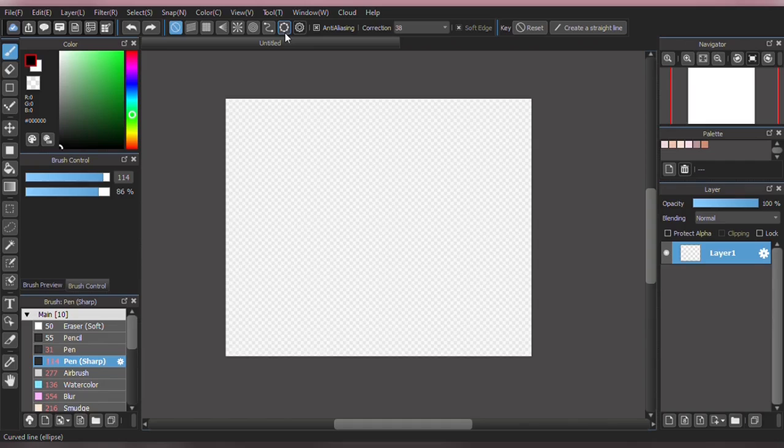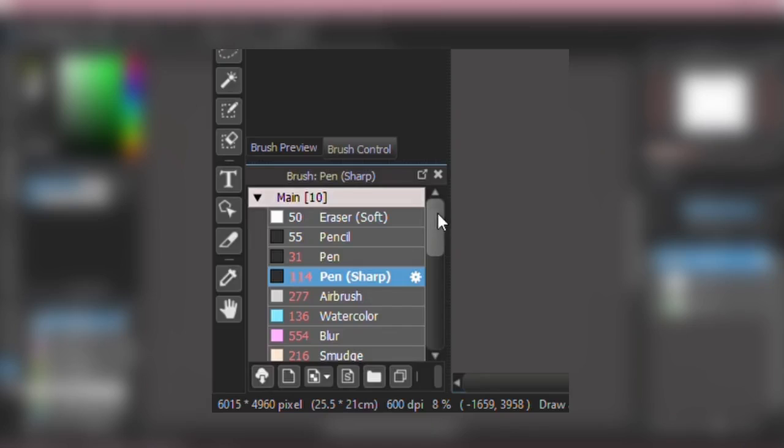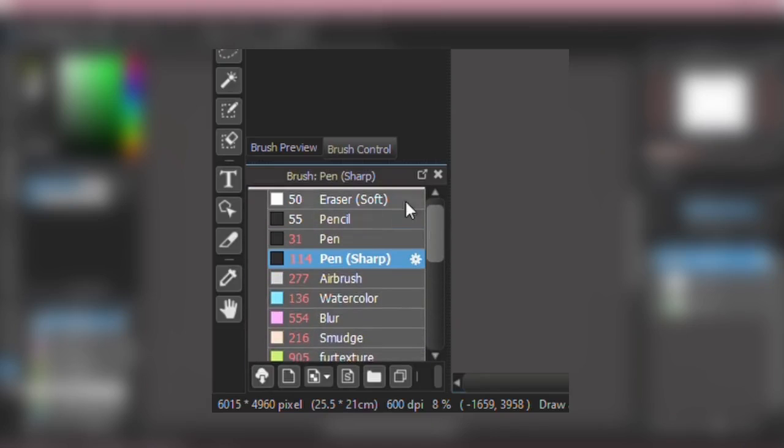This is MediBang. It might look like too much at first, but you'll get used to it. So these are the tools. This is the brush tool, eraser, move tool, and selection tool. So these are the brushes I have. MediBang also provides downloadable brushes on their website.